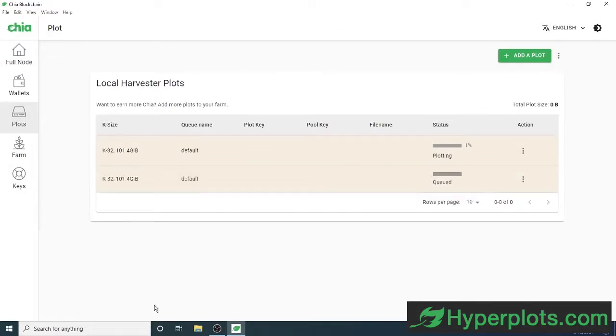So there we see both of our plots, and we see that our first plot actually started plotting. It is already at 1%, and the second one is queued. And the reason that it is queued is because they both have the same queue name. So as long as all your plots have the same queue name, they'll be added to a specific queue.